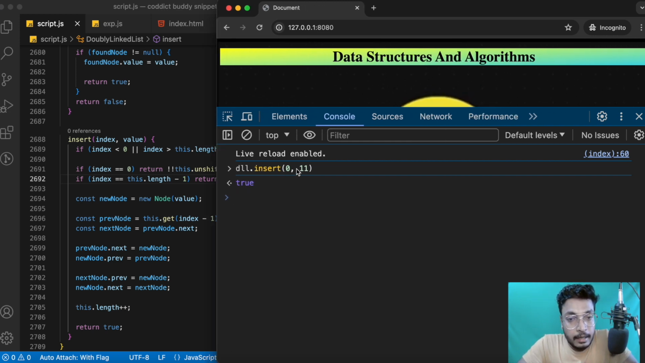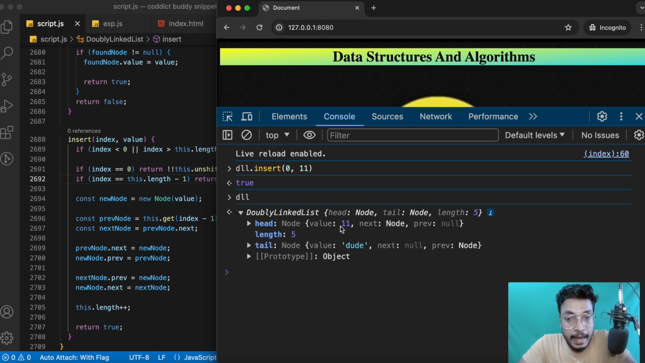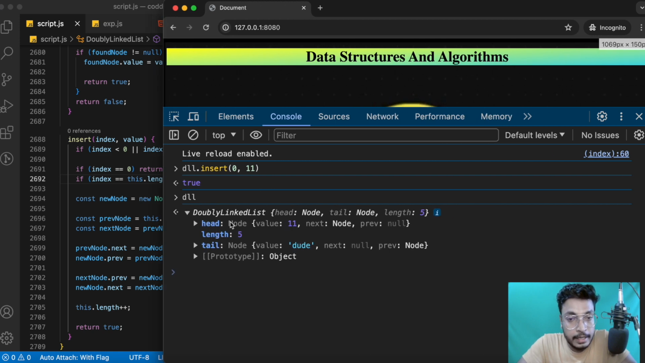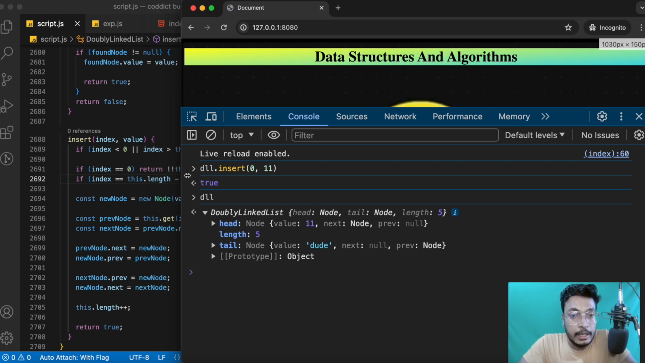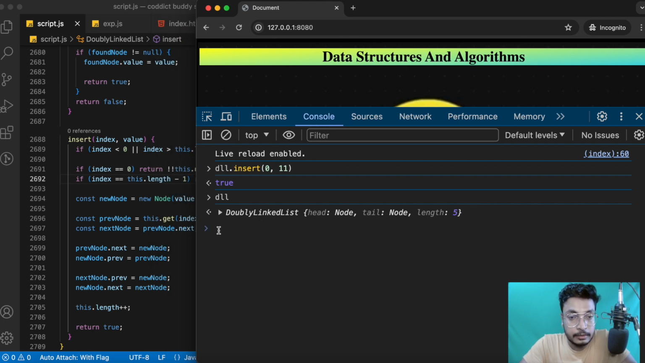So we have inserted an element at the beginning. Now let's quickly see the DLL to make sure whether the first node is 11, and there we go, the first node is 11 here. Okay, now let's try with the last index.